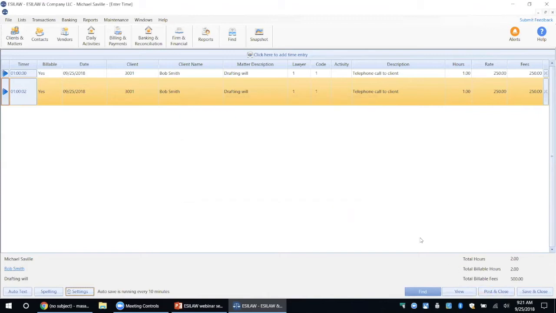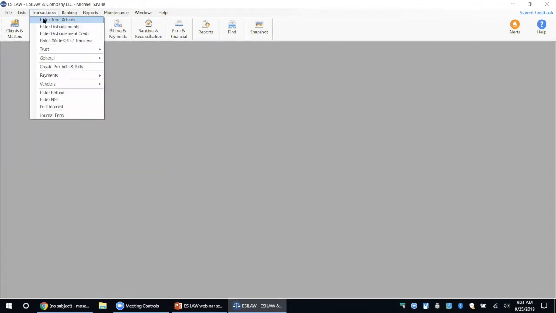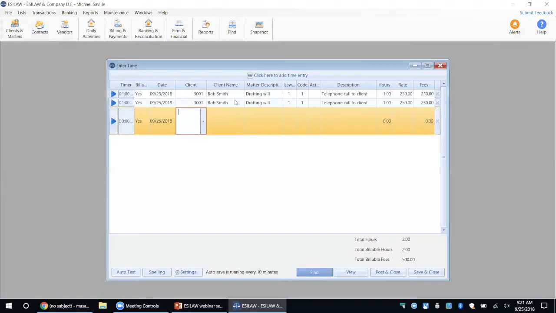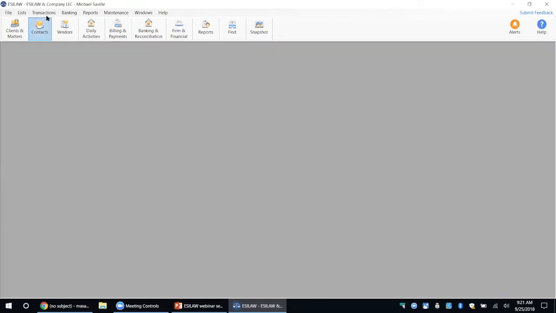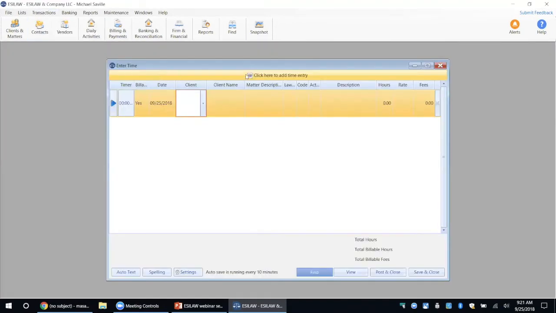So essentially, time entry is pretty straightforward, easy to enter time. You can save these entries, go for lunch, come back later. They're all still going to be there. Any transaction that you enter in ESILaw, until such time that you click post, it's not committed to the client. But once I click that, then I'll see that those time entries disappear from the window. And now, of course, they'll be on the client ledger. So that pretty much is the time entry feature.